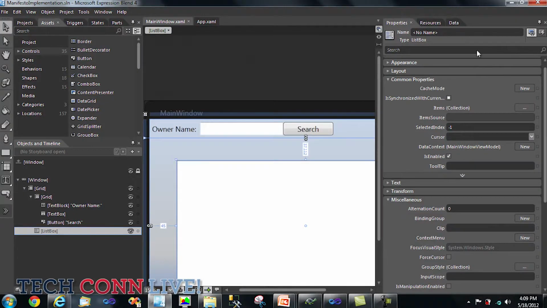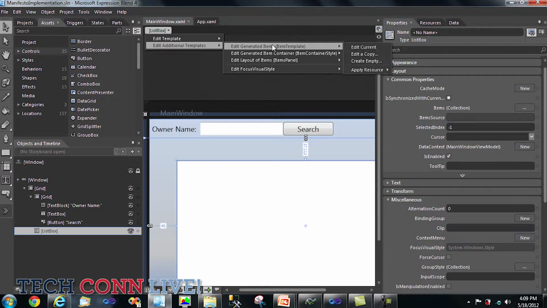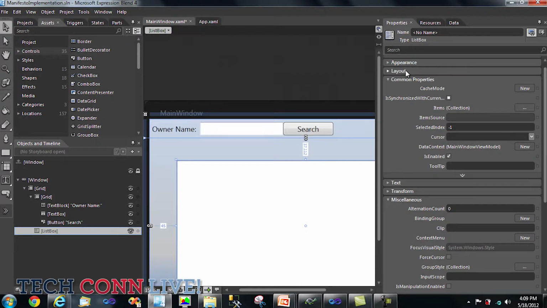So since I've been messing around with it, I do need to go back and add the data template in. And let's see, the fastest way to do that: edit template, items template. Y'all are going to remember this, right? Apply resource, real estate master template, and let's build. It should have. Oh, I didn't finish the binding. I'm sorry.